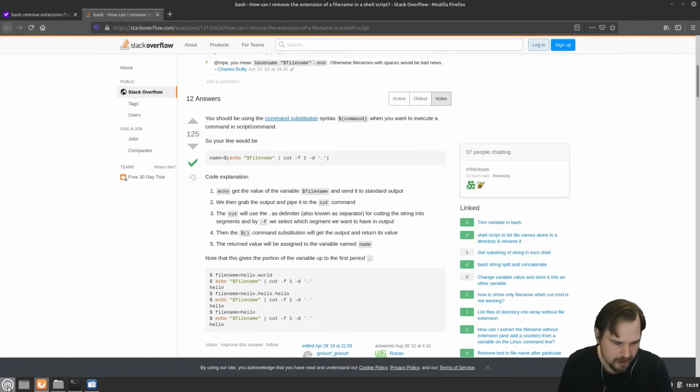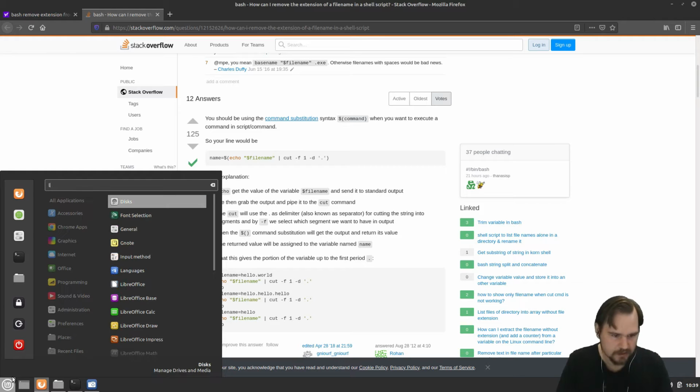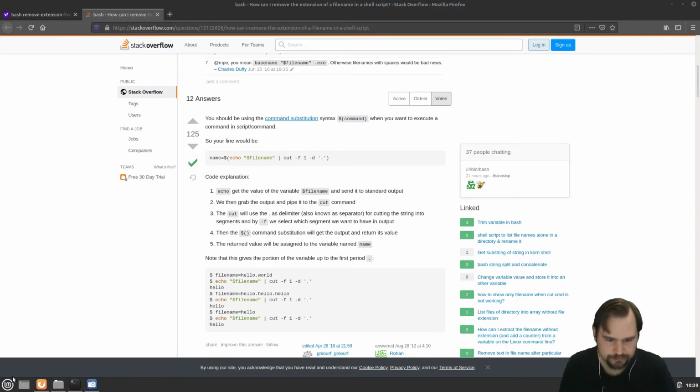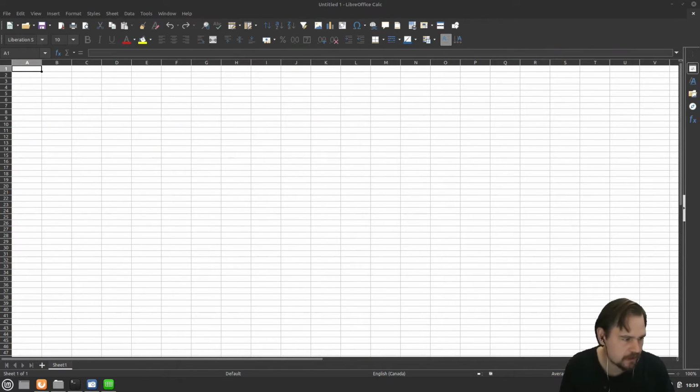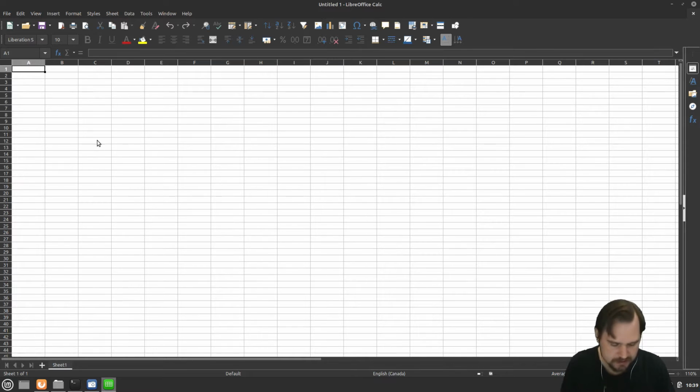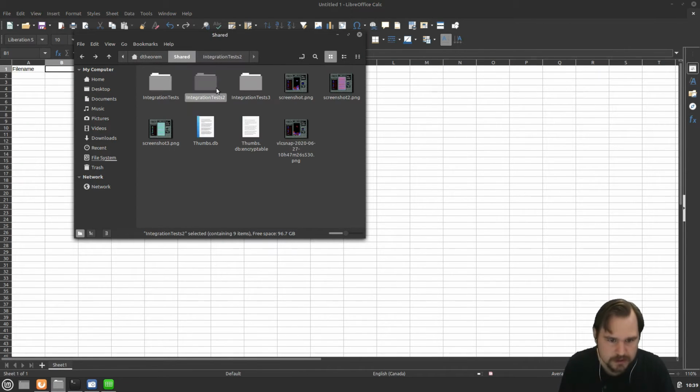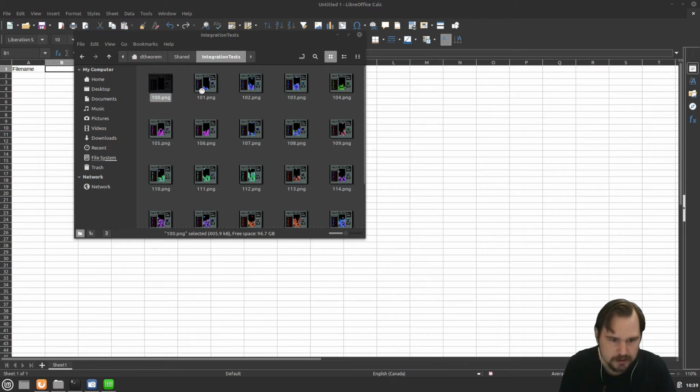Good. So now we have this. Now we can create a spreadsheet. I'm going to use LibreOffice here. Let's bring this over here. Okay. Let's... we'll have a file name. Now, what is comprised with these. Let's figure it out.